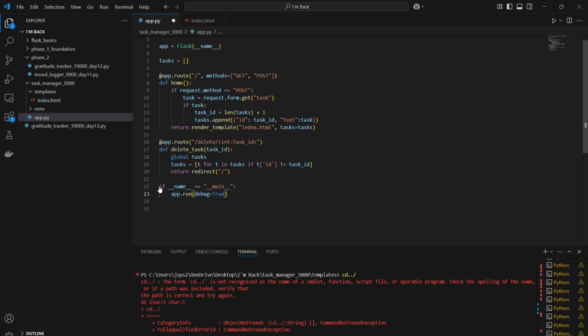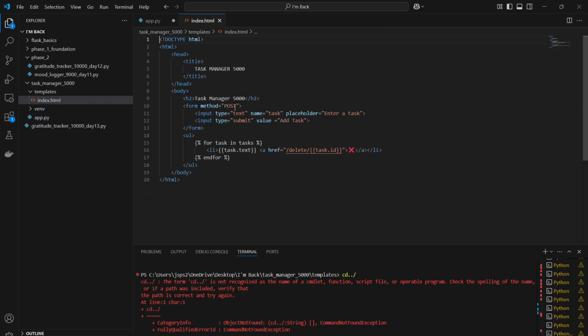And here, if __name__ equals __main__ is basically saying that if the website is running from this app, this program, then only it has the ability to run right now. And then the debug mode is true. Whenever I change something in the code, it reflects in the site as well.